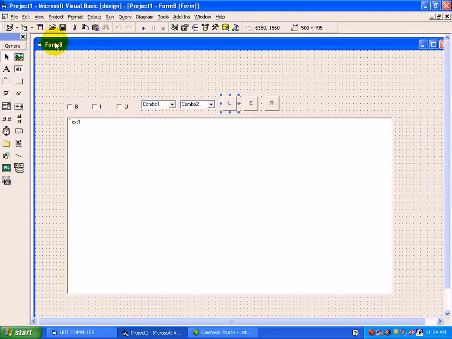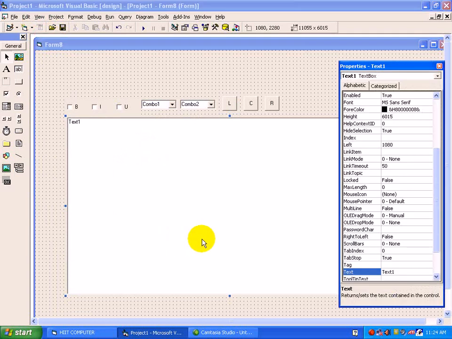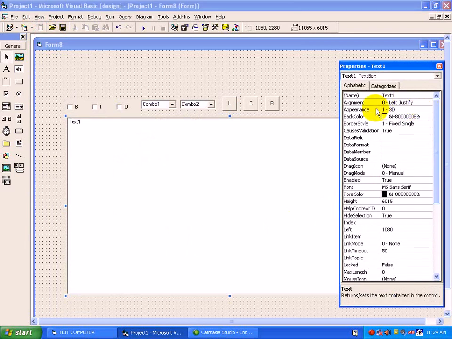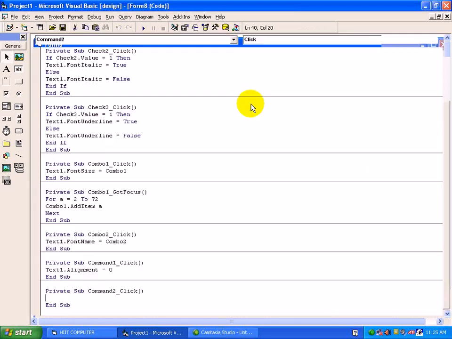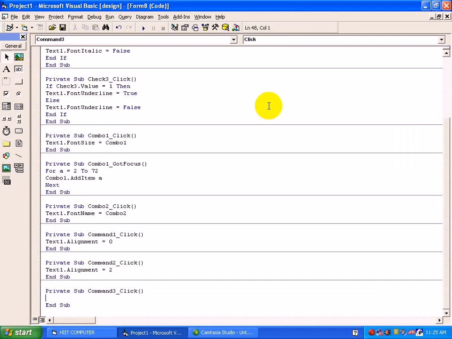Just move to the object window. Go into the property of the text box and look at the alignment property. See here, for left a 0 number is initialized, for right 1 and for center 2. So these numbers we are using inside the code. For center, text1.Alignment = 2. For right, text1.Alignment = 1.